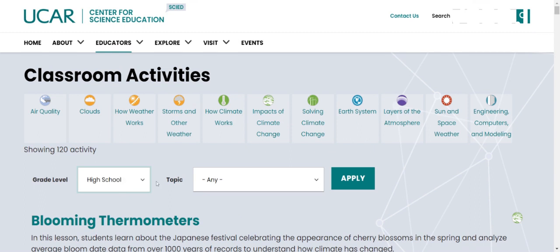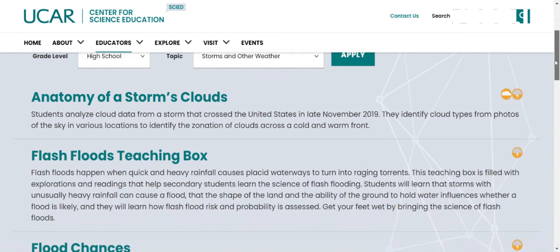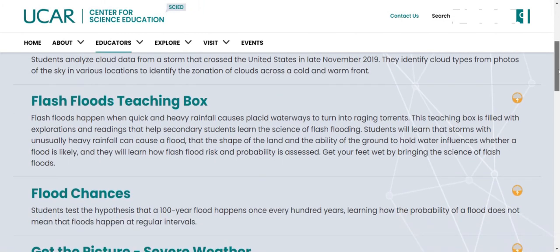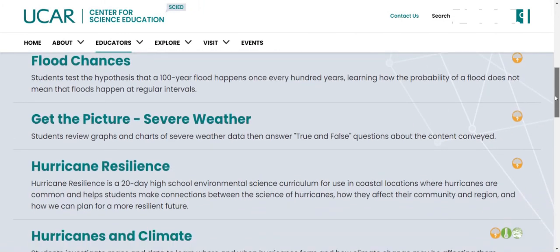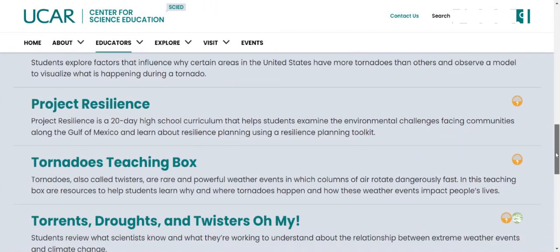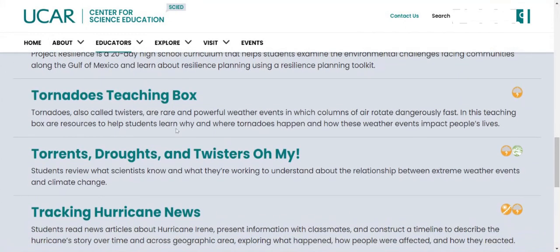I'm going to set the grade level to high school, and I'm going to change the topic to storms and other weather. And you can see there's a variety of things that pop up: icons, anatomy of storm clouds, flash floods, teaching box, flood chances, hurricane resilience. So we're going to come into the tornadoes teaching box.